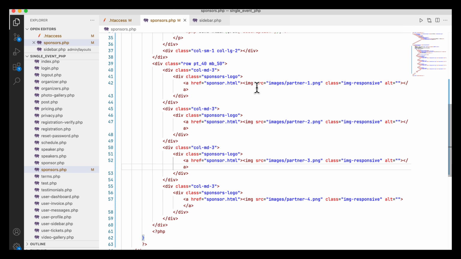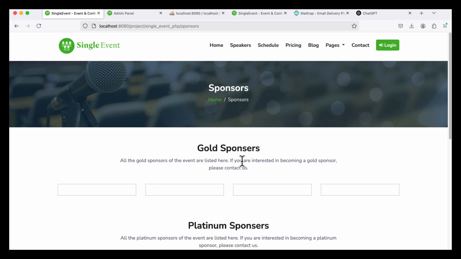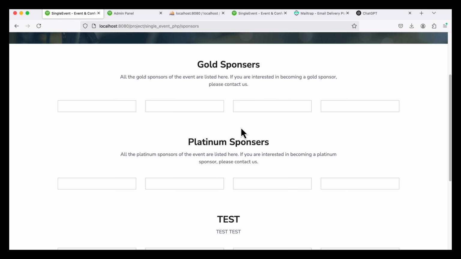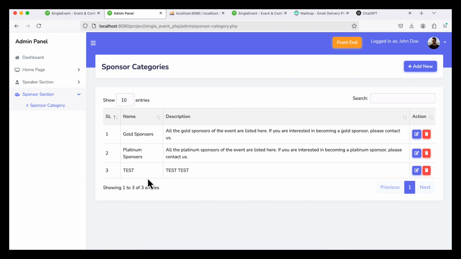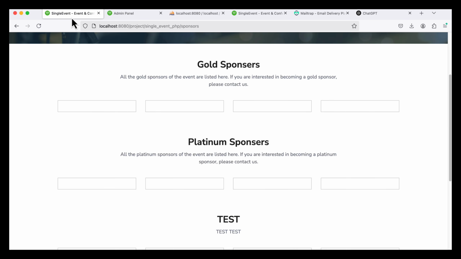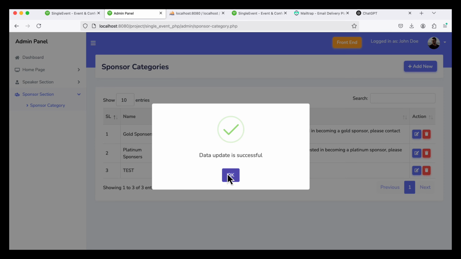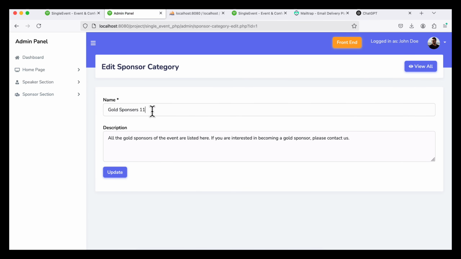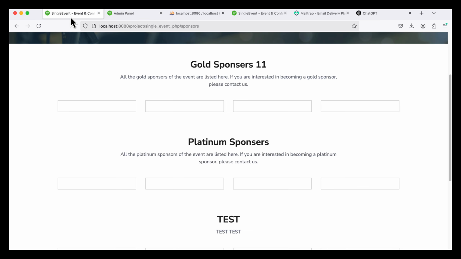I cannot show it right now because I did not implement it yet in the admin panel. So after my implementation in the admin panel, I can show the data here. But you see the page data is okay. If you refresh, you see gold, platinum and test coming. Okay, so gold, platinum and test means it is actually coming from here. So you can change the name here, for example, gold sponsors on, and then you see after refresh one coming. That means whatever you change here will be reflected in the front end.